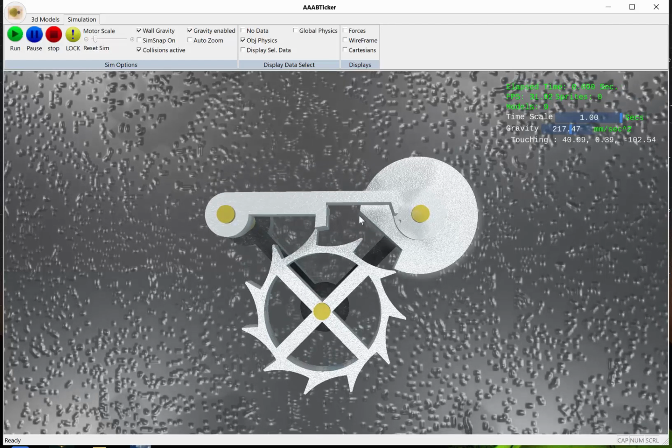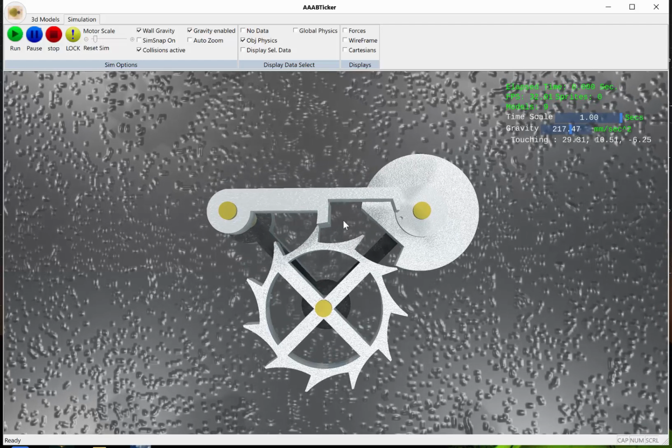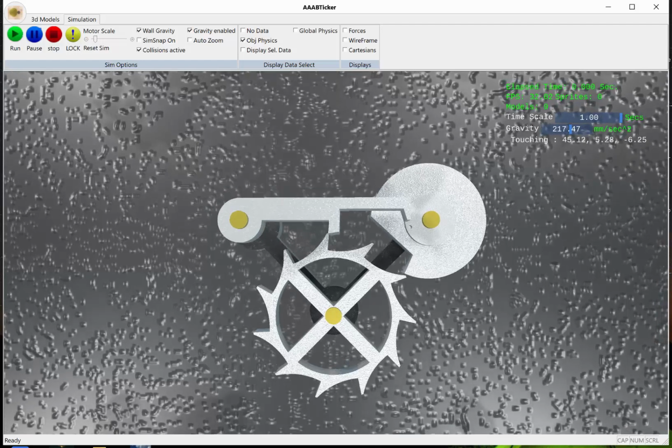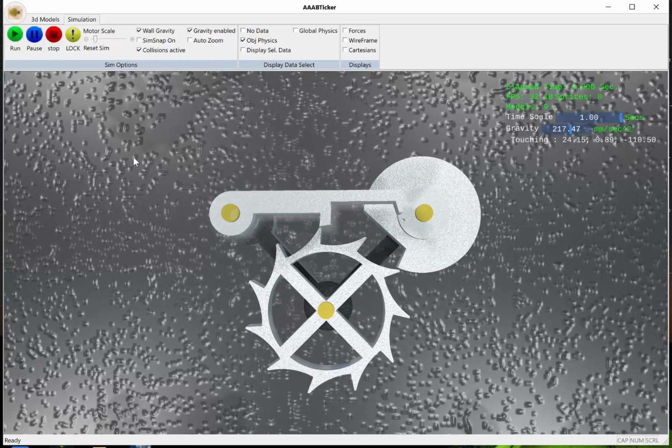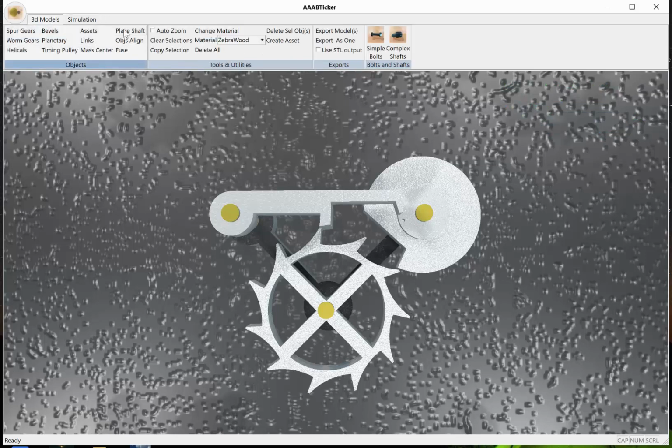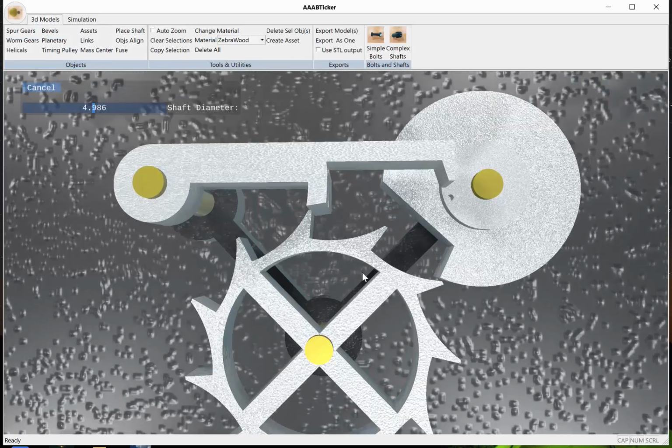And that's where I built that fancy little latch thing. And I'm going to show you how to do that because it's kind of a good trick if you want to add something where it shouldn't normally be. So I'm going to go to 3D models and say place shaft. And I want this shaft to be a part of my trigger arm, really. I don't want it hanging in space.